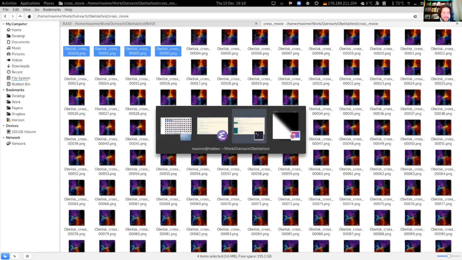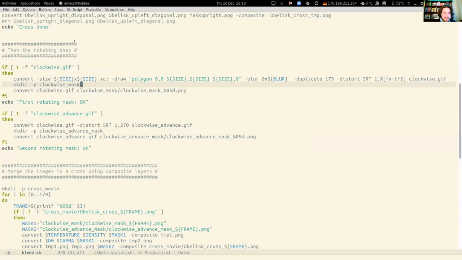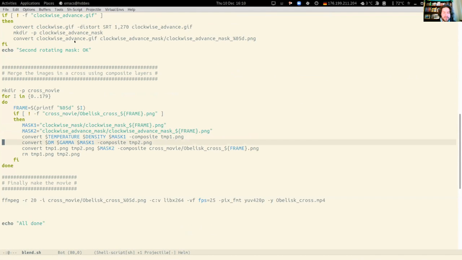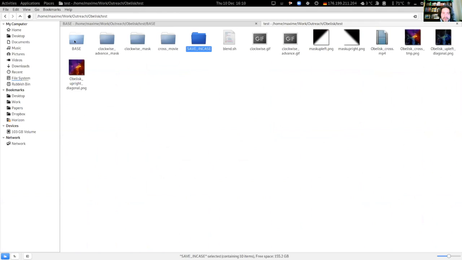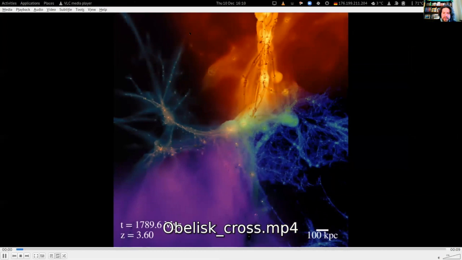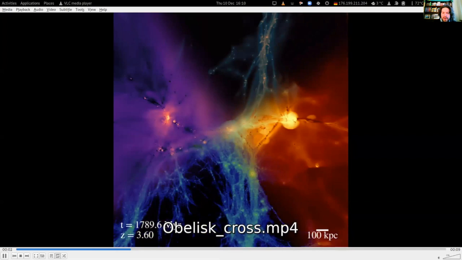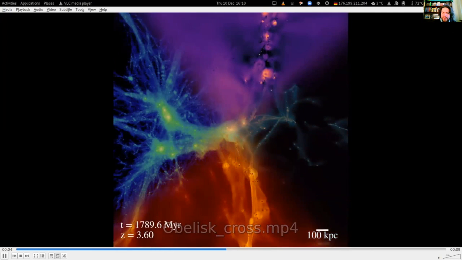But then thankfully you can combine everything with ImageMagick and FFmpeg again. And you end up with a movie that should look like this. And hopefully this will go well while streaming.